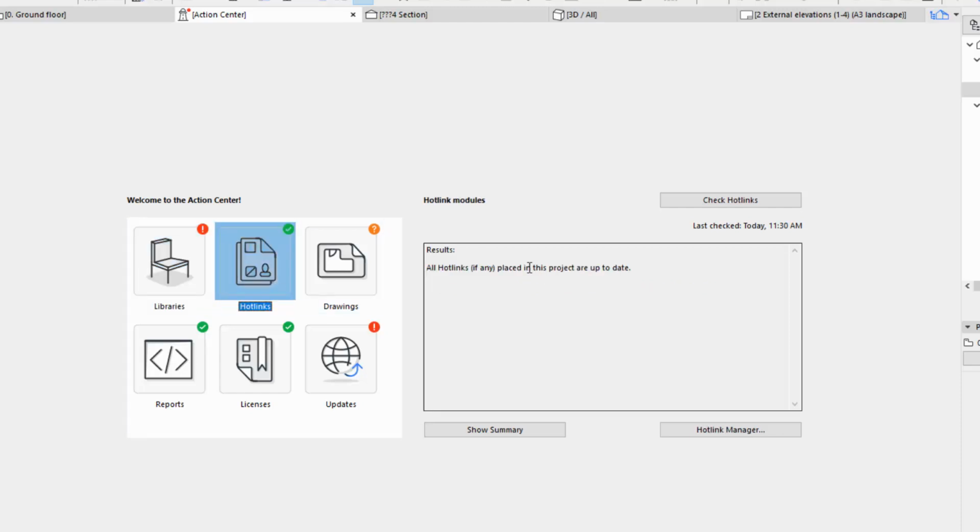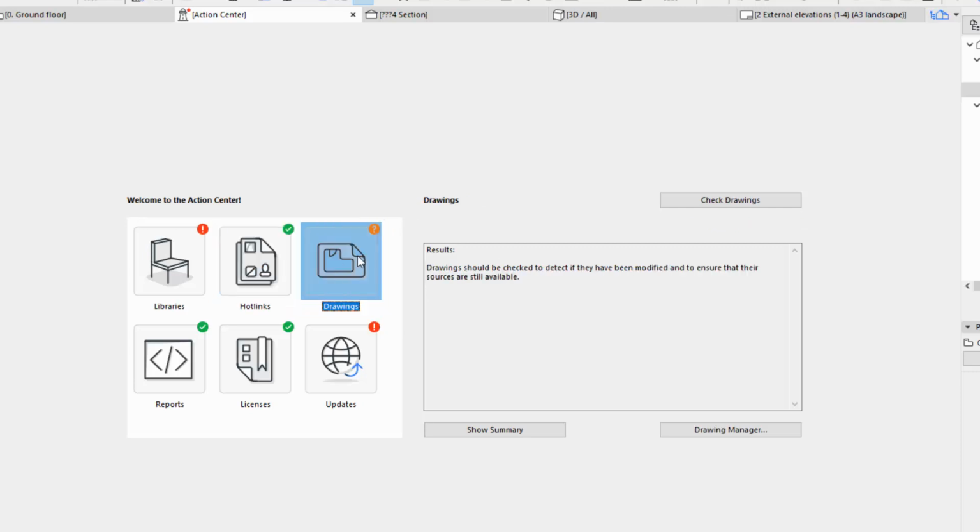The hot links, I don't have any hot links, so they're all okay. The drawings, it's saying here that the drawings need to be checked. So I've got some drawings on layouts that may be out of date. I can go into the drawing manager and check them. I'm quite happy with that. I will leave that, and you can worry about the drawings as you update the layouts. But again, this demo is not about how to model and use Archicad layouts. You all know that already.